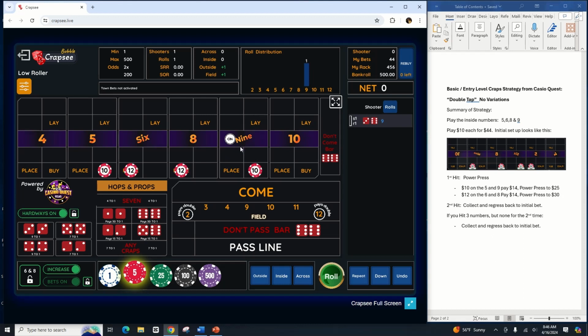We mark the 9. So basically what we're doing here is we're looking to hit an inside number. These all will pay $14. We take the money from that first hit, $14, and depending on whether it's a 5 and 9 or a 6 and 8, we either power press by dropping an extra dollar or an extra $5, I think it is, to go up to 25 on the 5 and 9, 30 on the 6 and 8.